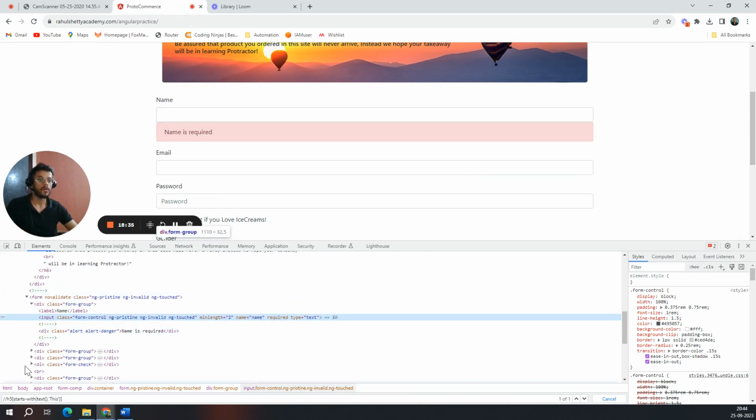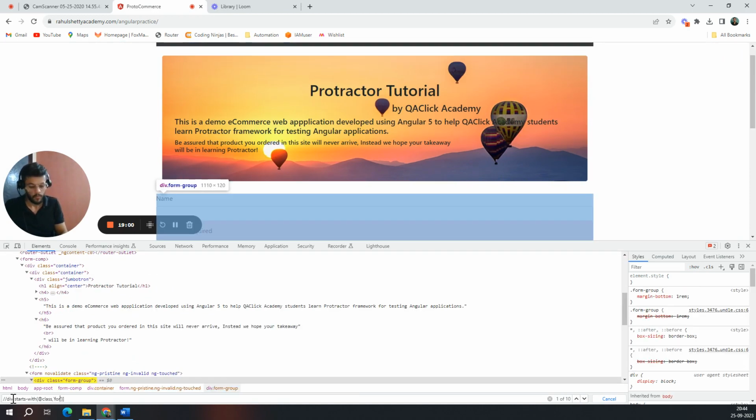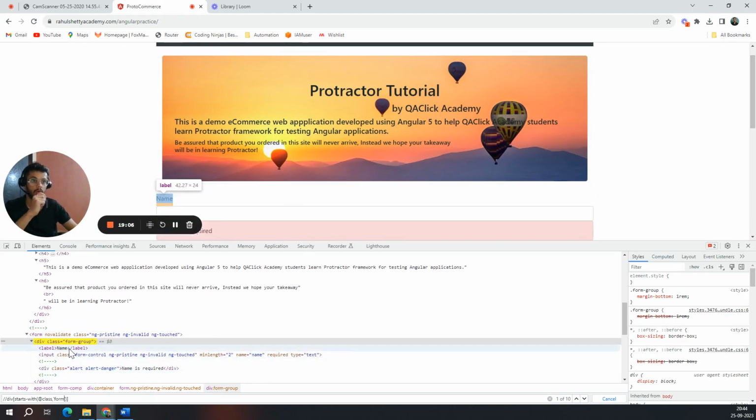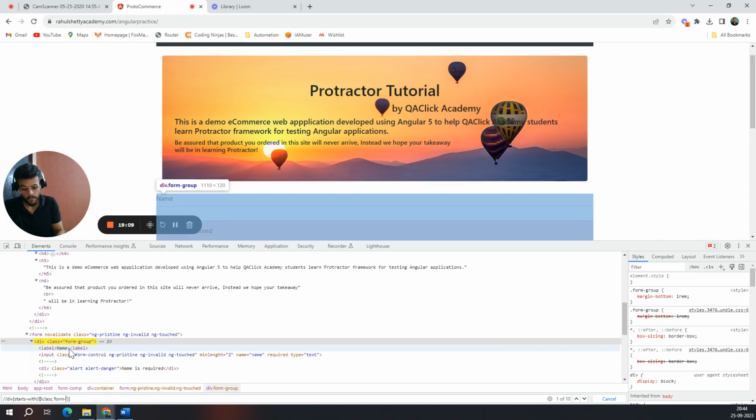Okay, no issues. We can give the div that starts with the attribute. Let's say the attribute is class, class starts with form. So it's giving us 10 matching nodes, since there are 10 divs whose class starts with form. Okay, if I give form-group name, maybe 2 or 3, 6 are there. Okay, so this is pretty much straightforward and clear to us.